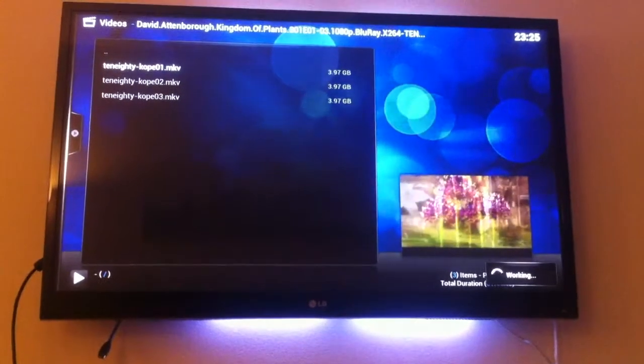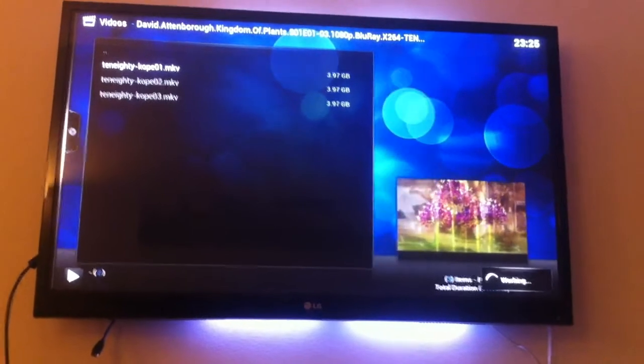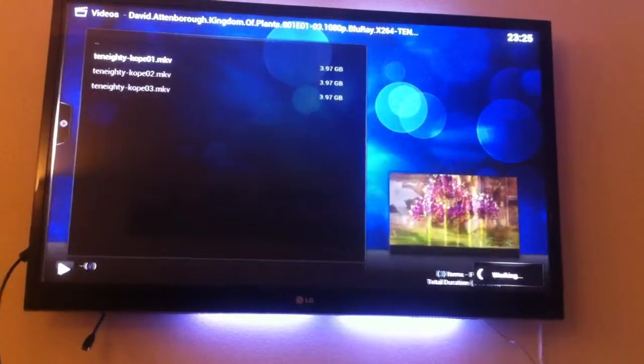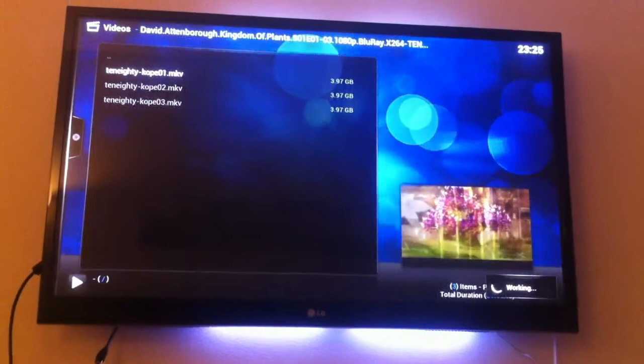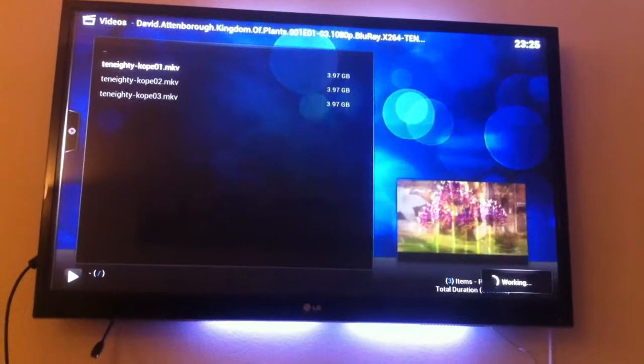I see it's working down there in the bottom right corner. It's just preparing the video for display. Because it is a large file and it is a 1080p file, it does take a little bit more time to get ready to play. But, you know, 30 seconds is pretty reasonable if you ask me.